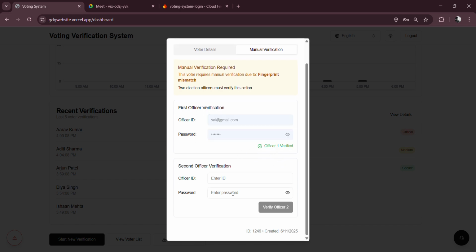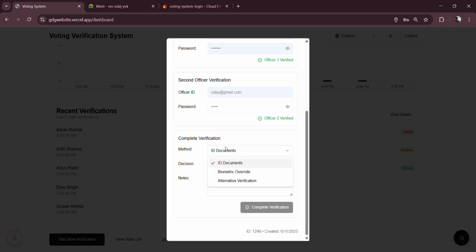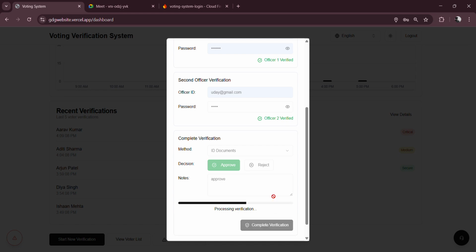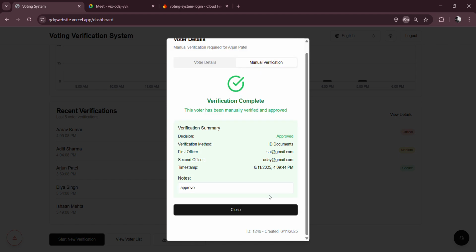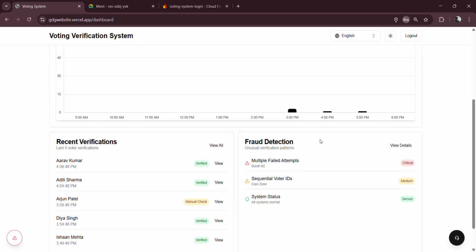We need to verify officer 1, and then we need to enter the officer ID of the second officer and his password, and then verify the second officer. So we can choose any method to complete the verification, approve, and we can write any notes and then complete the verification, and then the manual verification will get verified successfully after the dual authentication of 2 officers.